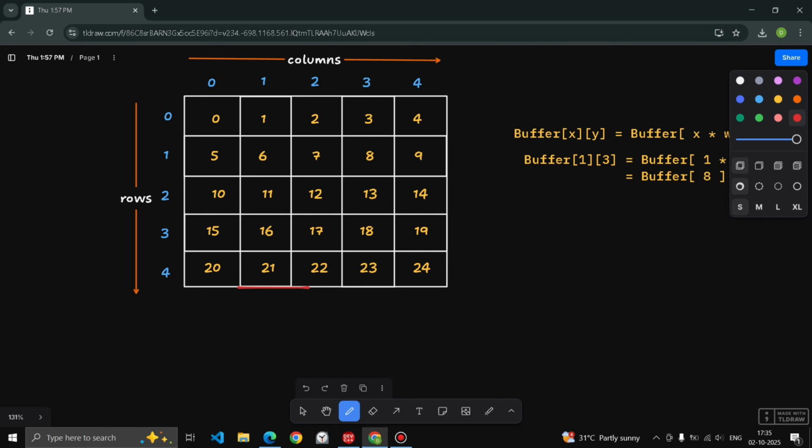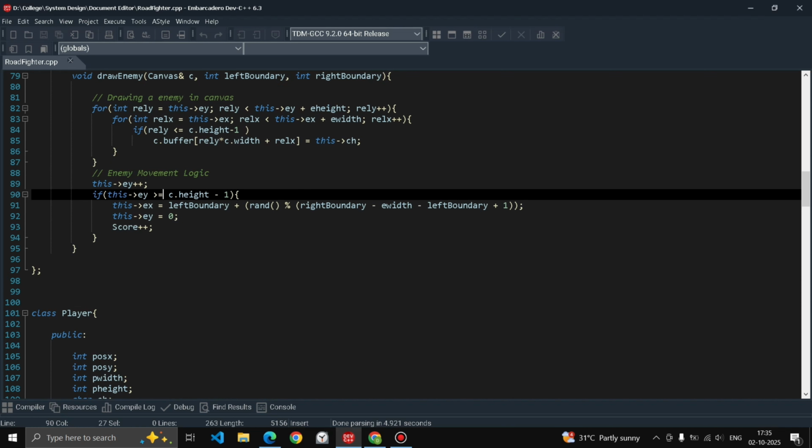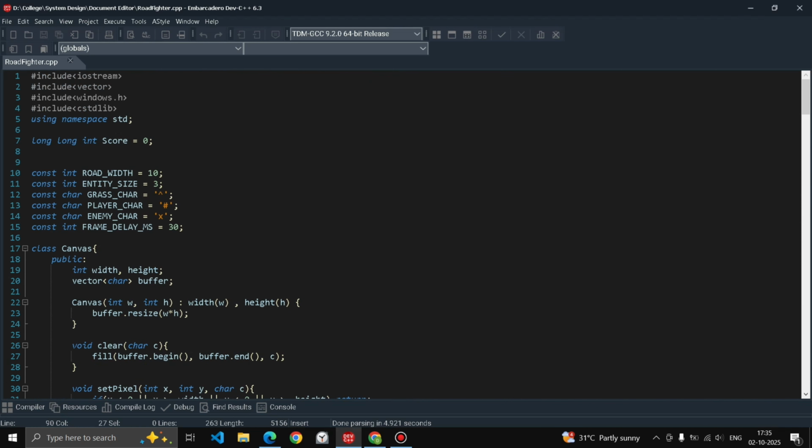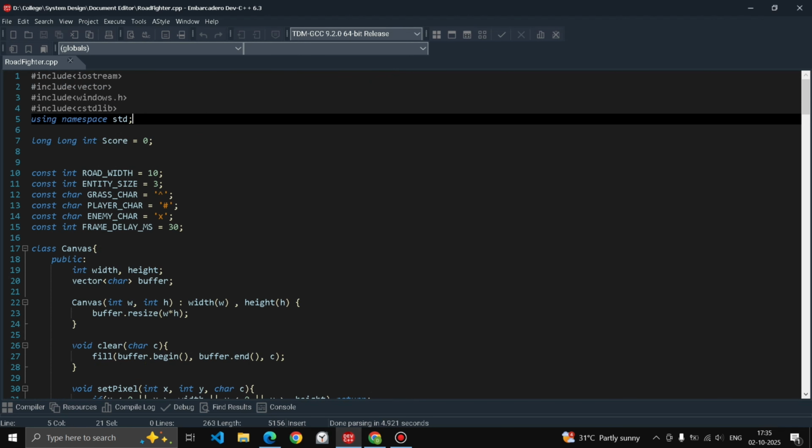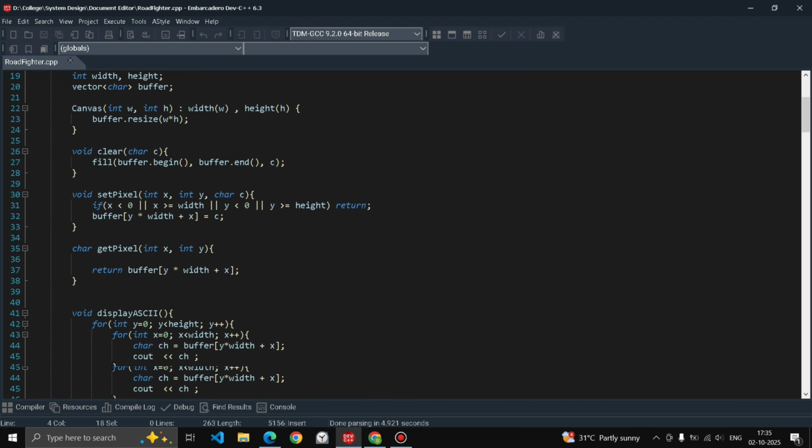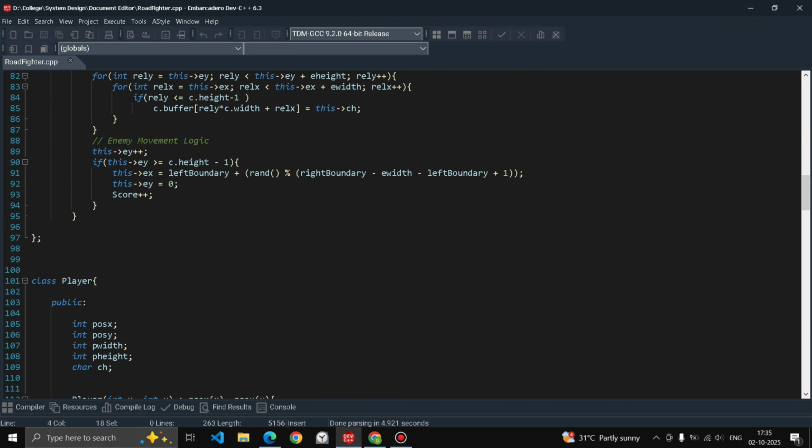For example, I have selected the x position 1, so we are going to select a random position out of the available positions. For this, I have used the random function of the C stdlib library. I can show you. This library is used to provide random functionality. It will generate a random number using this function, and we take the modulus of it with the right boundary minus the width of the enemy and the left boundary. It is nothing, just a math calculation.